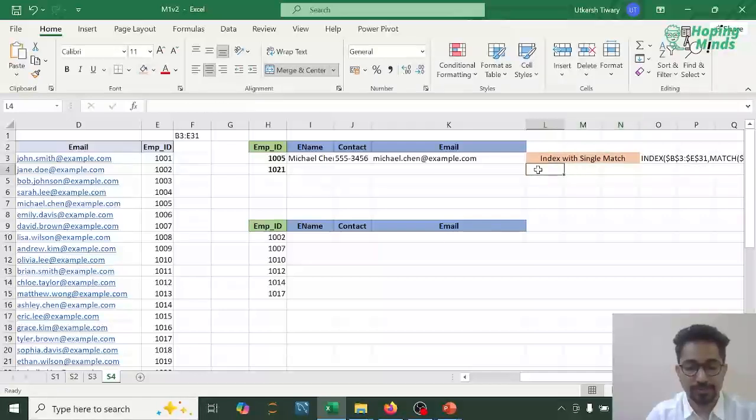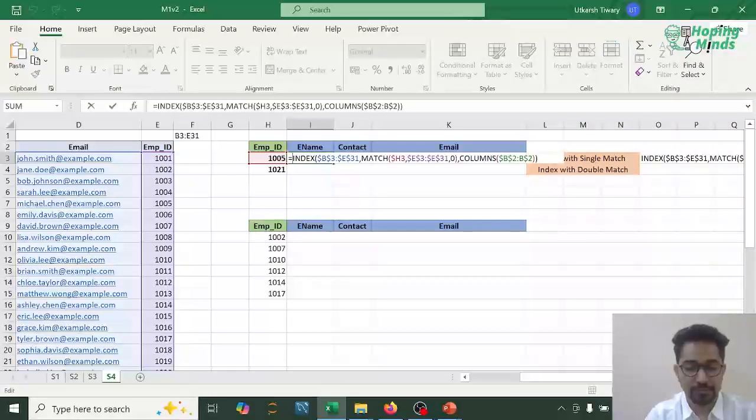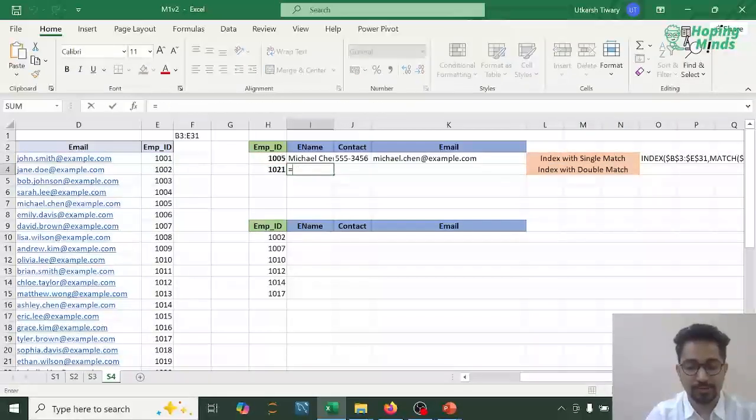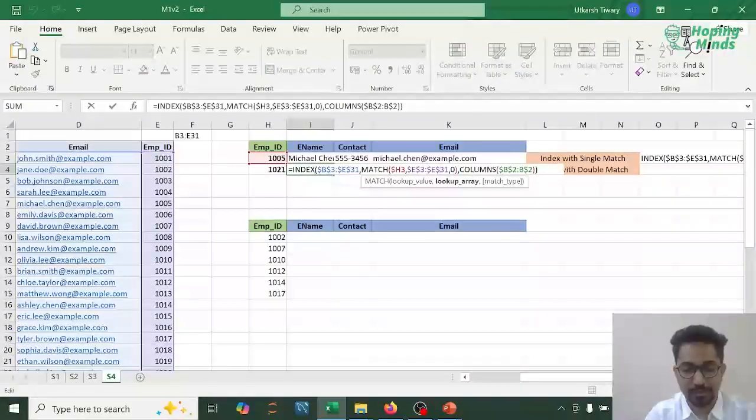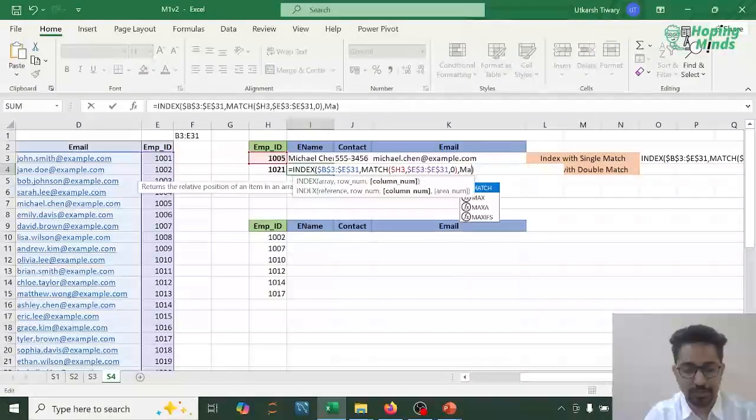Now, next I'll be writing INDEX with double MATCH. Double MATCH means I'll be utilizing the MATCH function twice. Let's see how this can be done. The remaining part would be the same. I can simply copy this. So this is B3 to E31, and instead of the COLUMNS function, I'll try to MATCH.